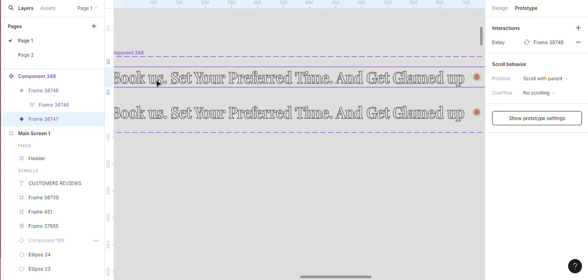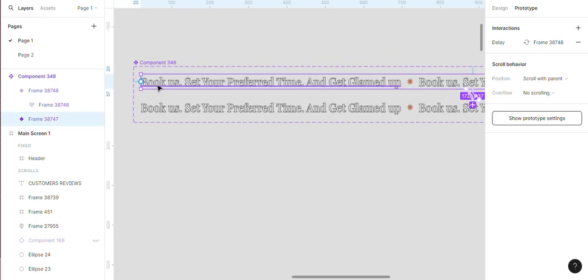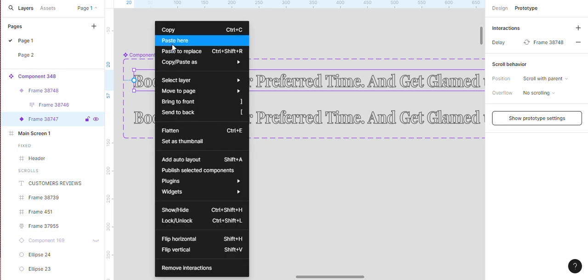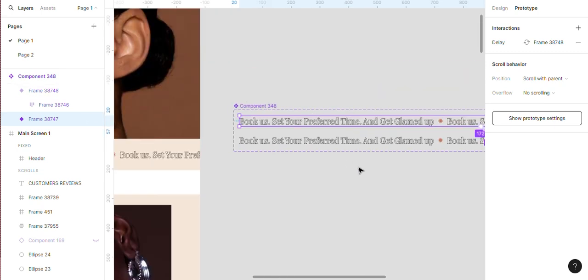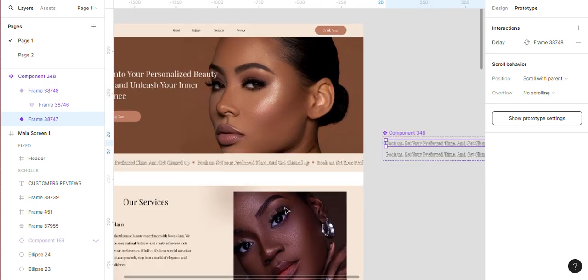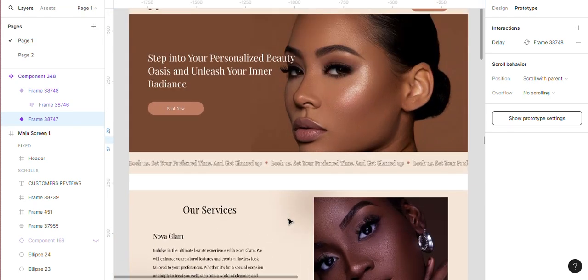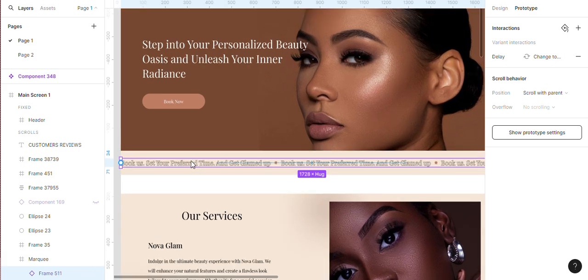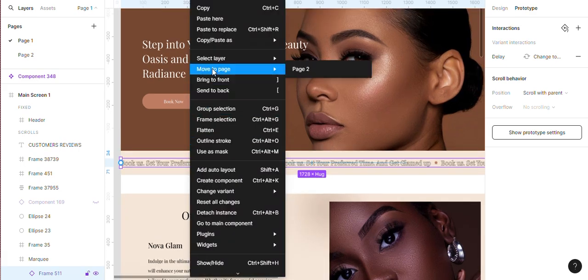select the first frame inside your component set. Select it, right click on it, copy, then come over to your main frame. Now select the text inside your main frame, then right click on it, then paste to replace.